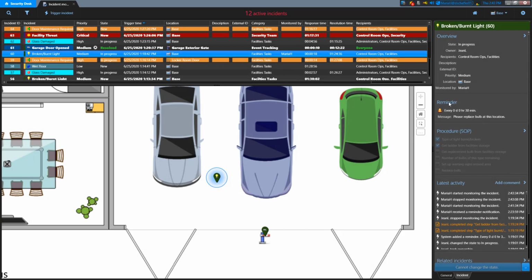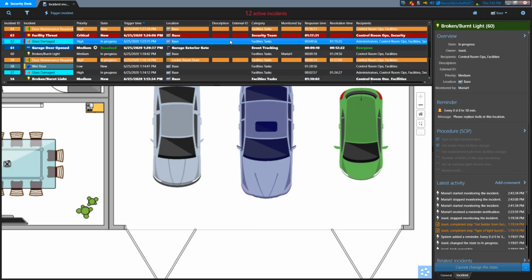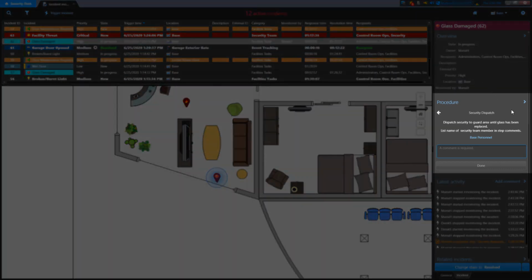If the incident steps may change depending on the situation, the incident will be set up with dynamic procedure steps. The Procedure section will only show the current step with options for you to select.